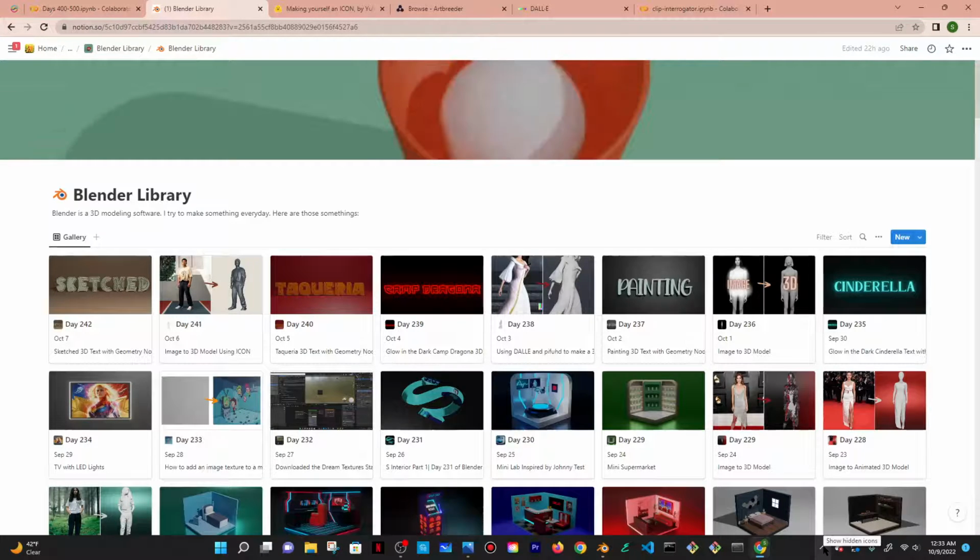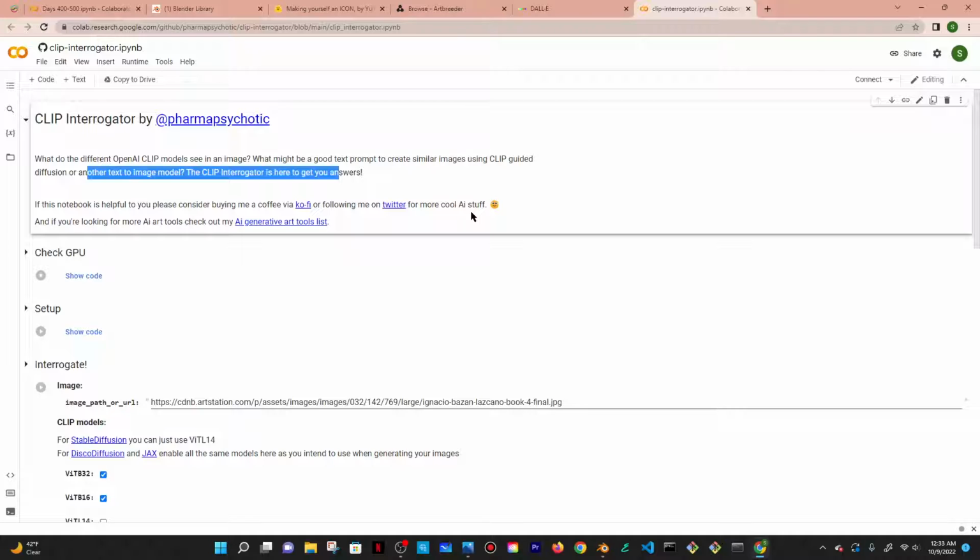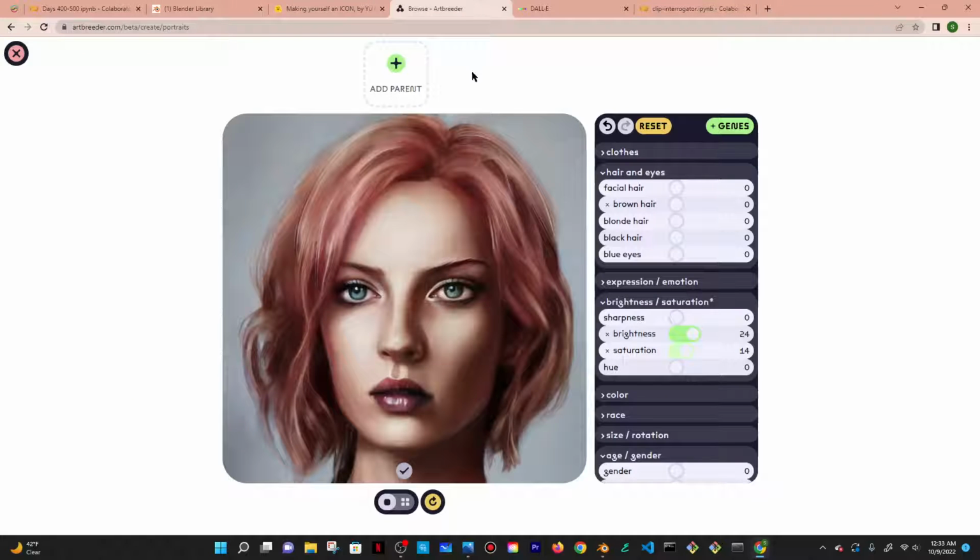Today is day 243 of Blender, and the goal for today is to make a 3D character using DALLE, Art Breeder, Icon, and then this CLIP Google Colab that I found, which I'll get to later. So first things first, I'm using Art Breeder to come up with a character.